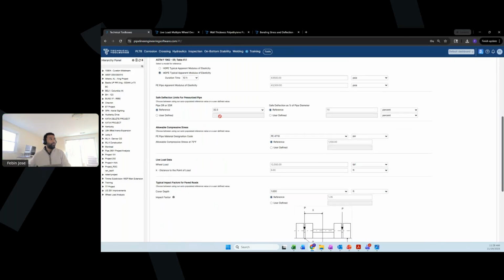Same goes for the safe deflection limit for the pressurized pipe. Here too, what we're doing is we are essentially relying on the catalog data to essentially give you what your deflection percentage is based on the pipe diameter ratio. If I don't want to stick to that, but I want to just enter my user-defined selection, so I select user-defined as a selection here, and I have the user-defined entry here.